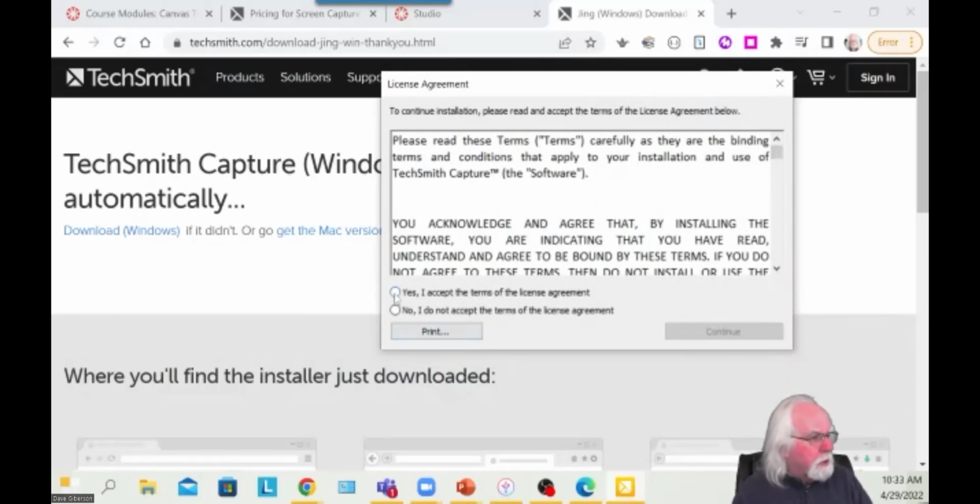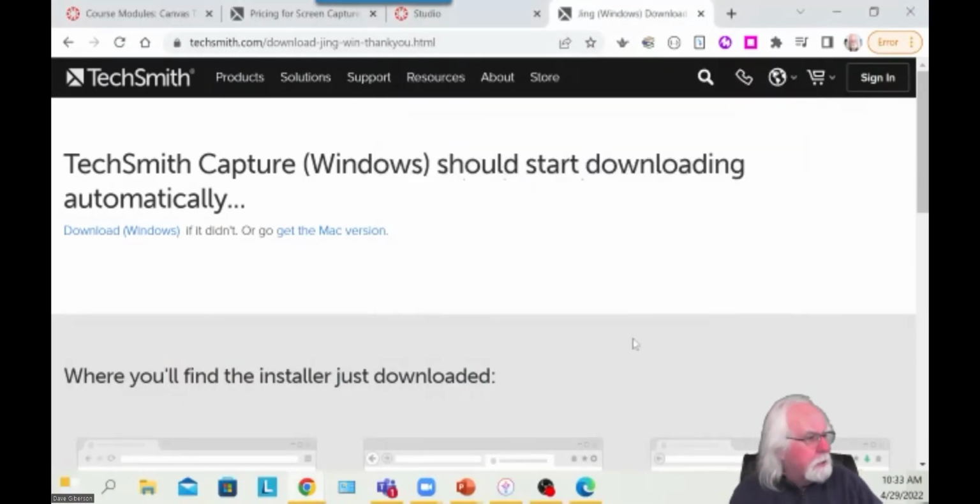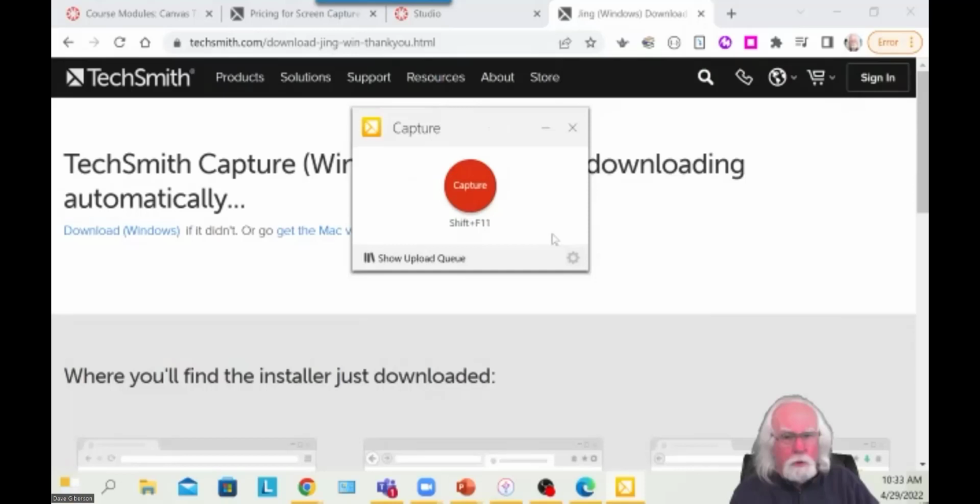I accept the terms, which basically says you can't sue them if it doesn't work, though it almost always works. Continue. The install process happens almost instantly. There's nothing to it. And Capture pops up.